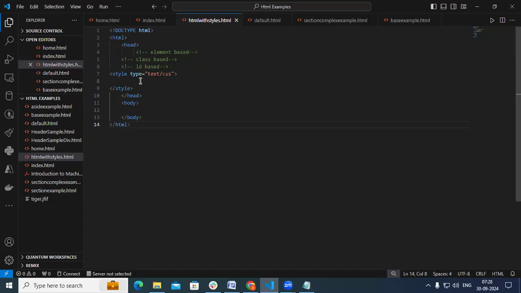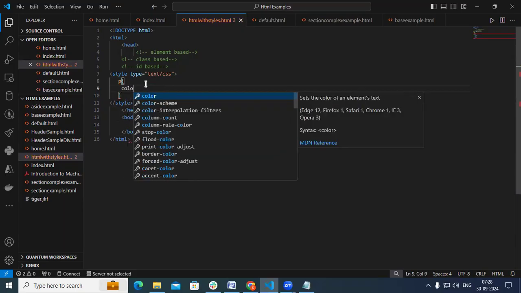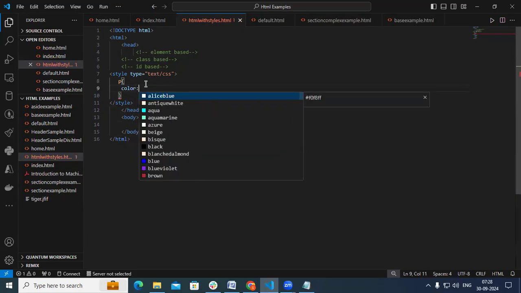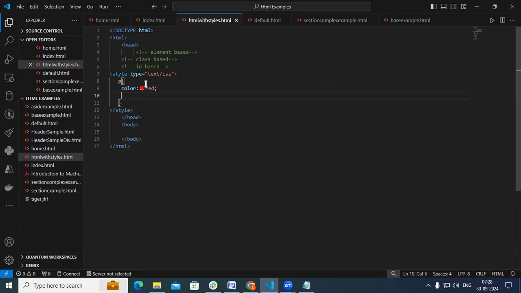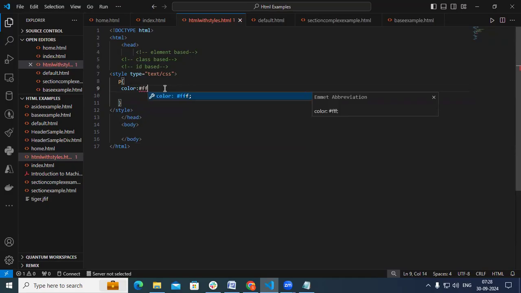Element means, suppose I have a paragraph. For the paragraph, I want to define certain styles. The paragraph must have some color; I want to go with the red color. As far as red is concerned, you can either use the text or go with the hexadecimal notation. Here, colon, followed by the hash key, then I type FFF. That is going to be white.